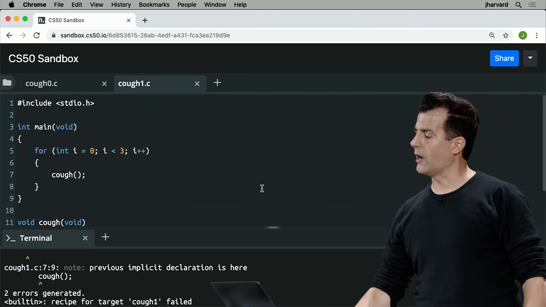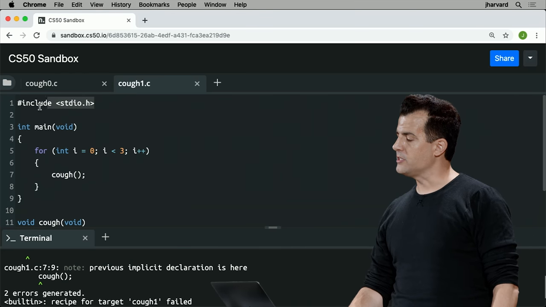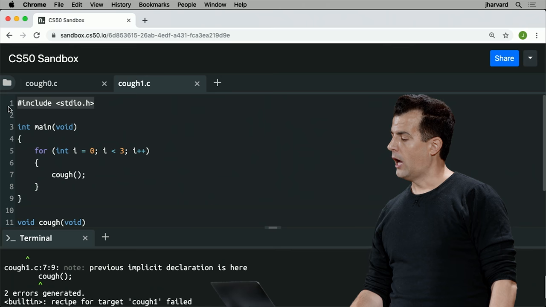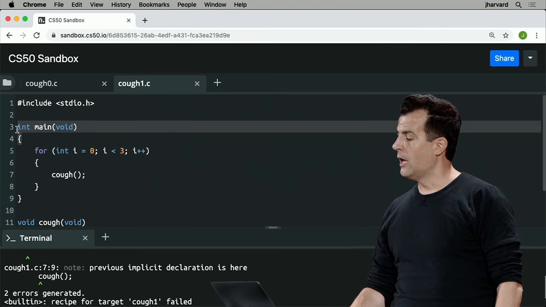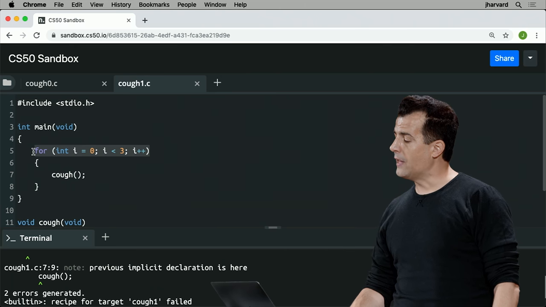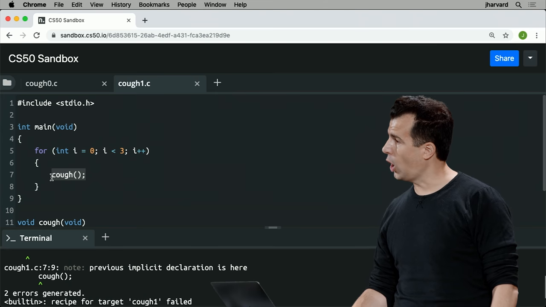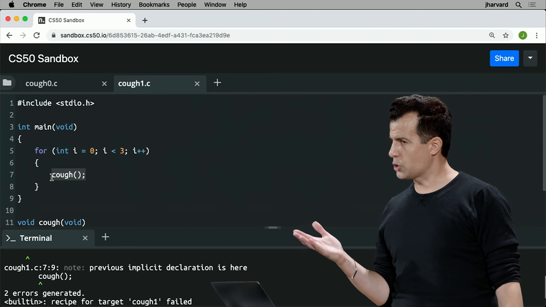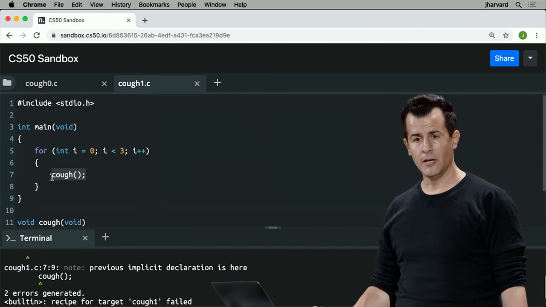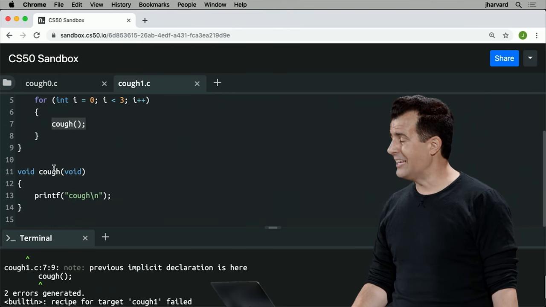So in this program right now, I have included stdio.h as before. I've included the beginning of main. I've started a for loop. And then I'm using a function that's apparently called cough. However, where is cough actually implemented? Way down here on line 11 onward.